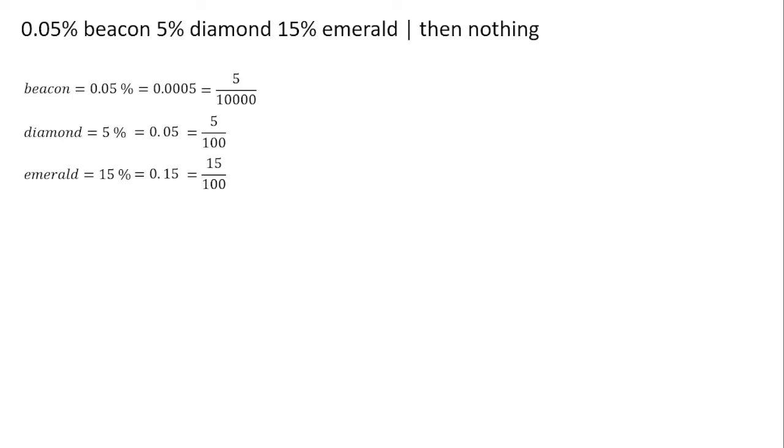What's the problem here? Denominators are different, because beacon has 10,000 as denominator, but diamond and emerald have only 100 as denominator. So we will need to amplify those fractions. How are we going to do it? Multiplying by 1, a camouflaged 1 as 100 over 100. Once done, we will have that diamond 5% equals 500 over 10,000 and emerald 15% equals 1,500 over 10,000.